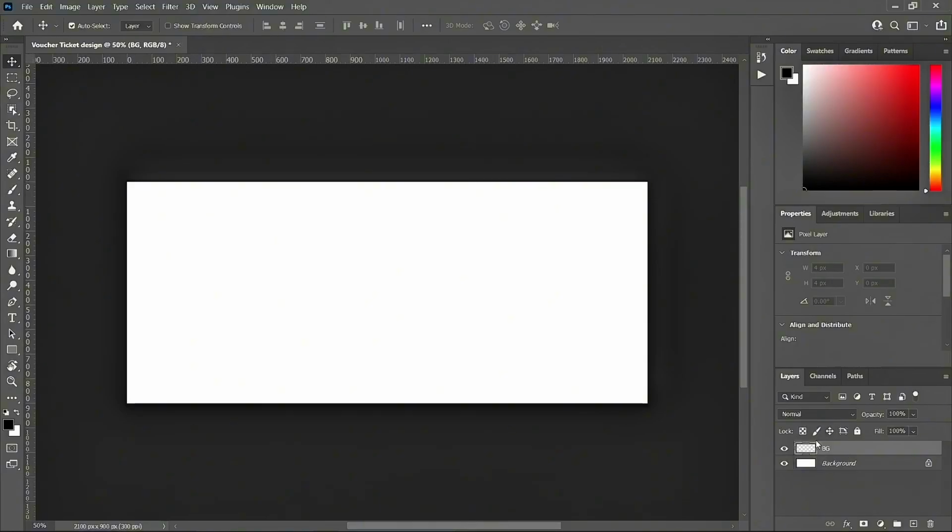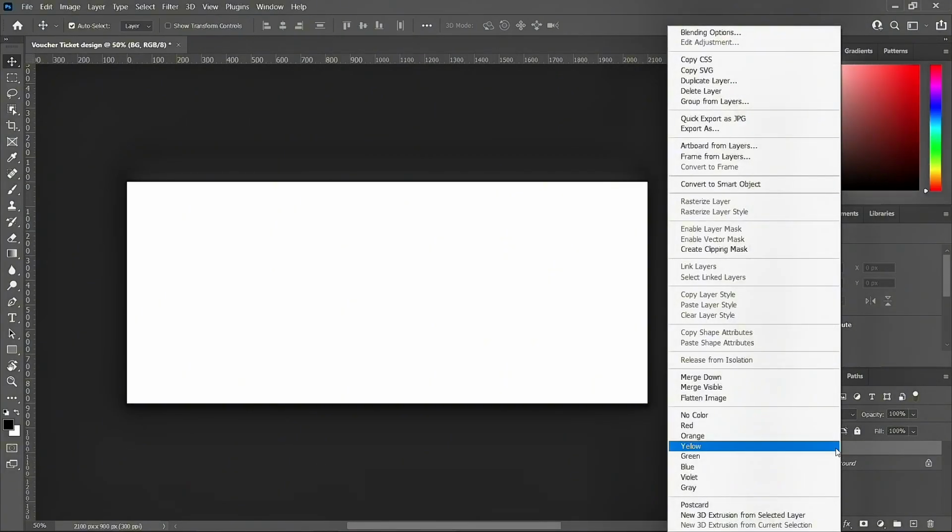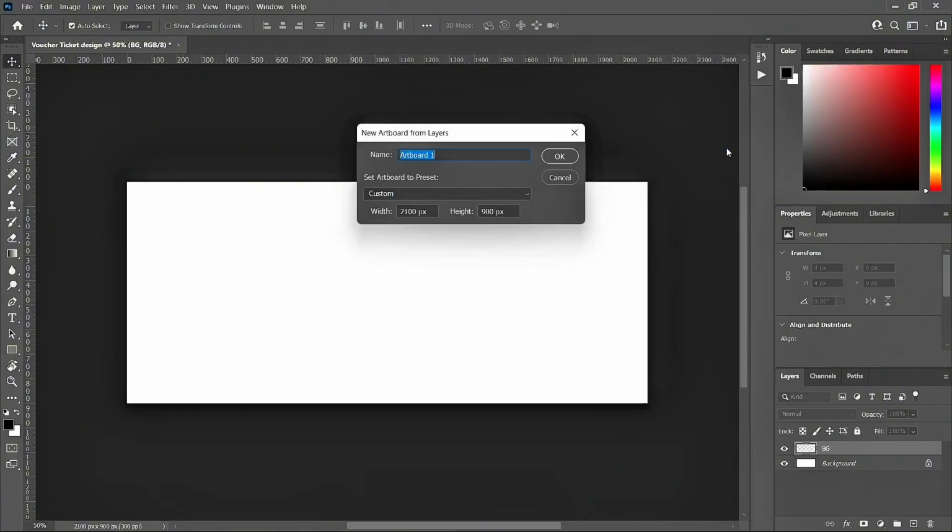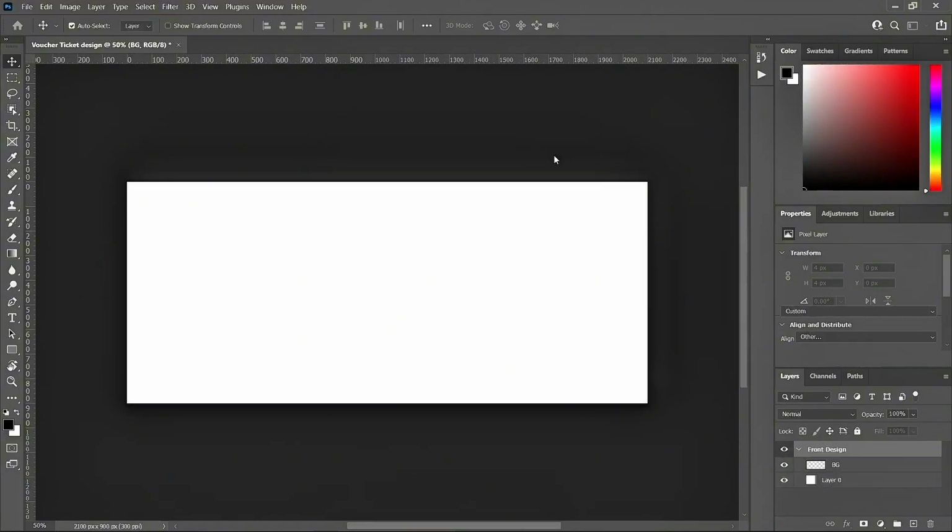And then on this background, just right click on it and look for Artboard from Layer at the top here. And then name this one front design. Alright, so we have our first artboard, which is the front design.